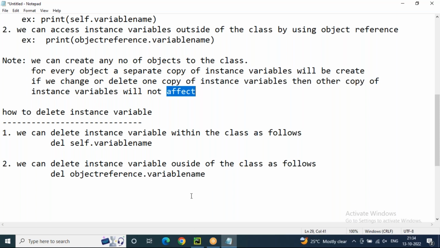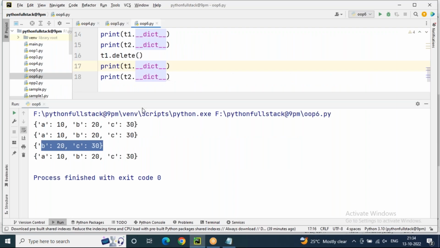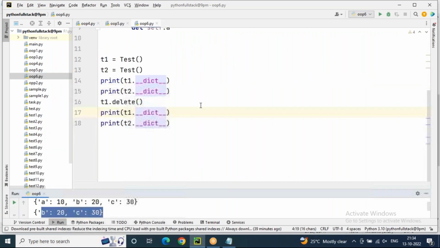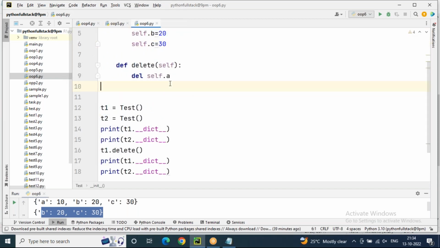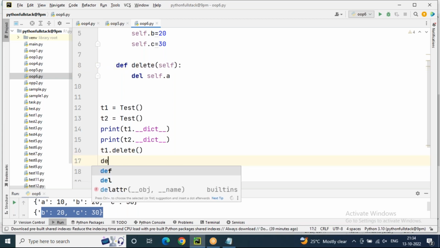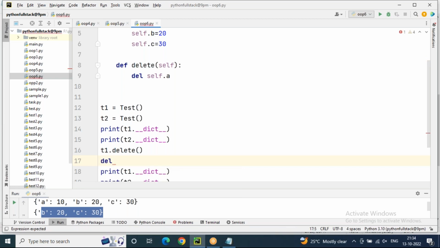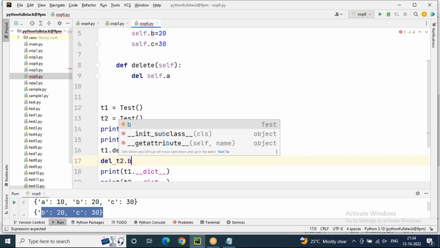Got my point? So here I'm deleting one of the copies, the T1 copy, by calling the delete method. So A will be deleted on the T1 copy, and it does not affect the T2 copy. We can also delete an instance variable outside the class, not only inside it. Can we delete outside the class? Yes, here we can delete. How to delete? del, space, object reference dot b value.